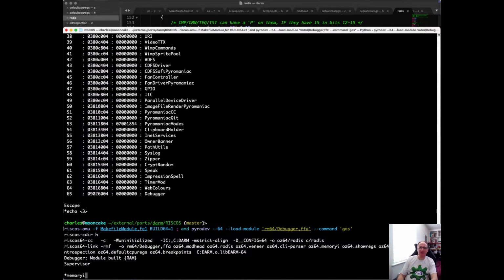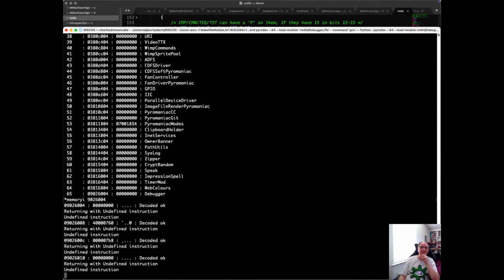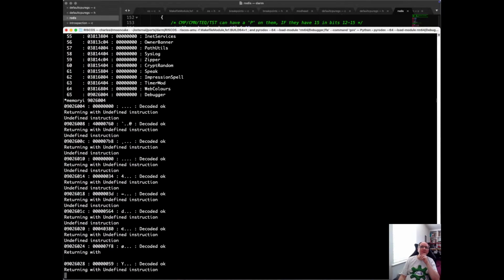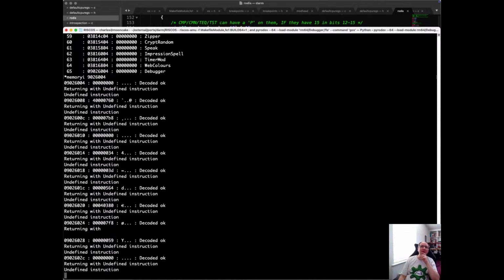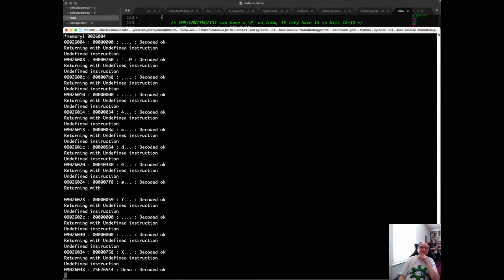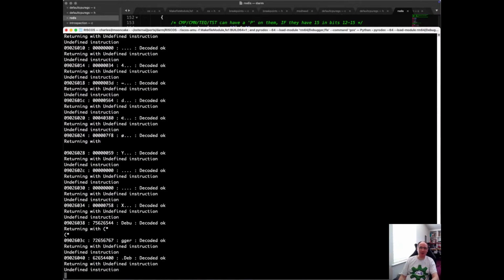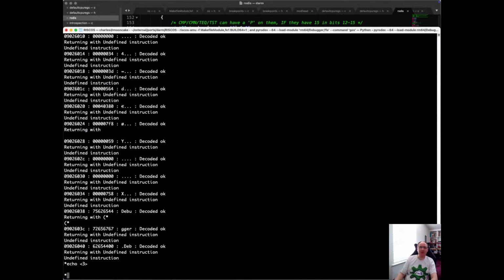So, memory I, modules, memory I 9026004. So this will disassemble parts of the debugger. Decoded OK, but returned with undefined instruction. And now it's fallen apart because of the printer being turned on.